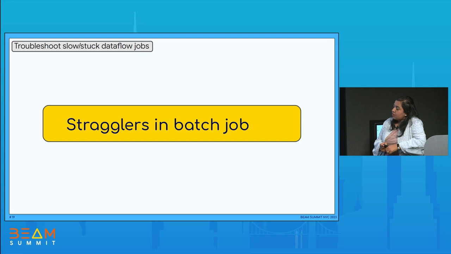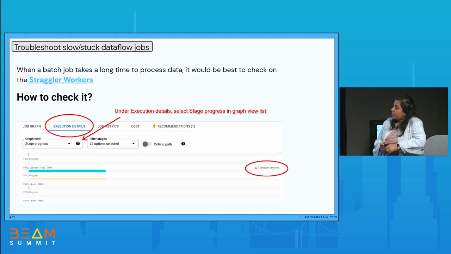So next is, how do we identify the stragglers in a batch job? So how do we check? When a batch job takes a long time to process data, it would be best to check on the straggler workers. So right under the execution details section, there is a stage progress view under the graph view. And once you click over there, you will see that there is one straggler detected. This will show up in the Dataflow job.